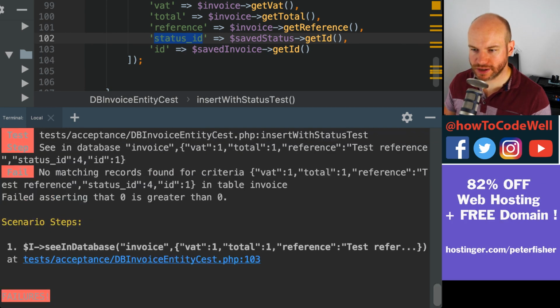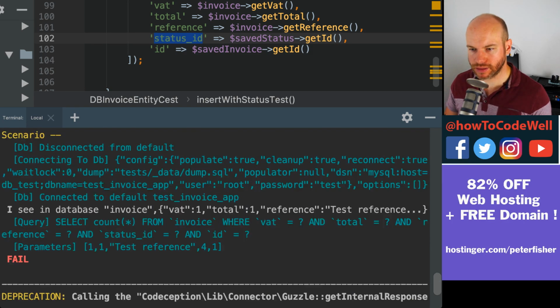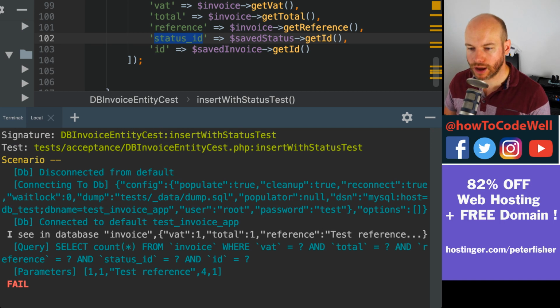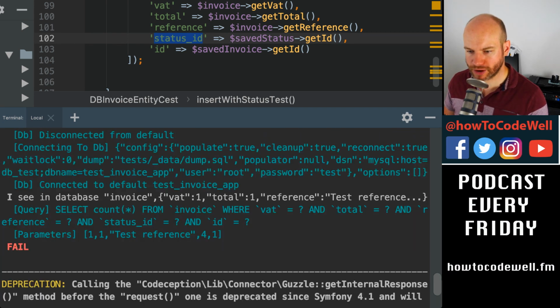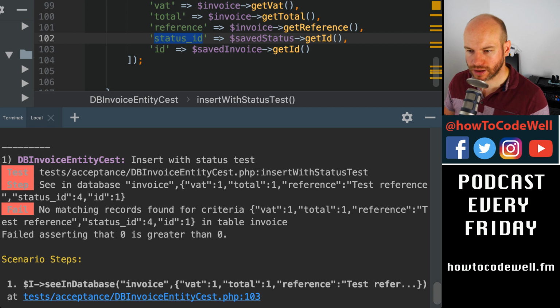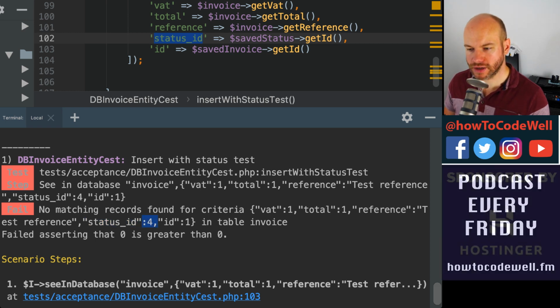Yes, so running this in debug, you get the queries that come back. Codeception is running, so it's trying to look for a status, and it can't. Don't worry about the deprecated warnings here, that's okay. So no matching records found for criteria. It's trying to look for the status with an ID of 4, and it can't.